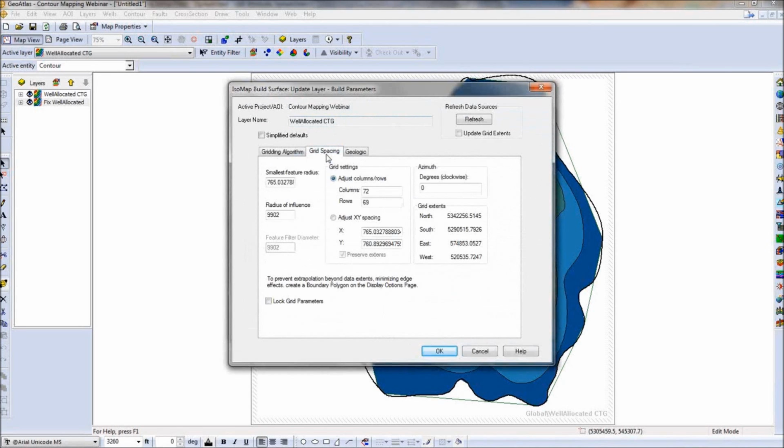Different from the grid operations options we saw before, where we just had to change our columns and row values, here we can alter the smallest feature radius. This is kind of the same effect. The smaller the value, the smaller the grids themselves. The greater the value, the larger the grids. You'll see once we change the smallest feature radius to something like about 400, we'll notice that our columns and rows have increased in number based on what we have here.